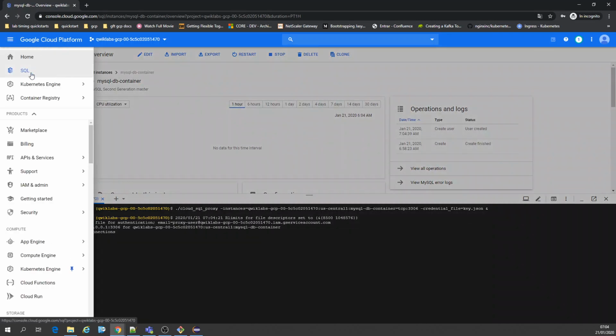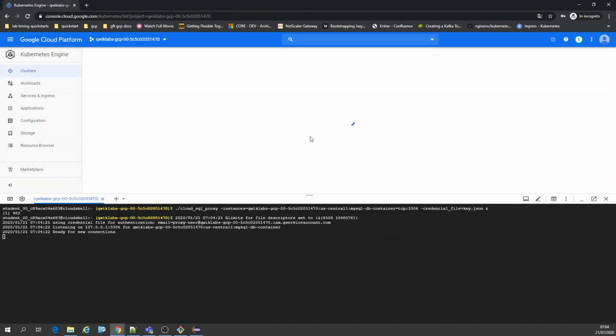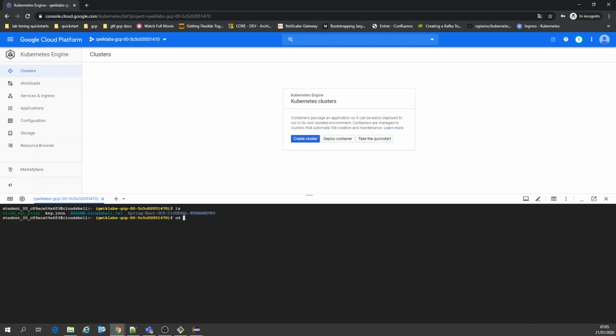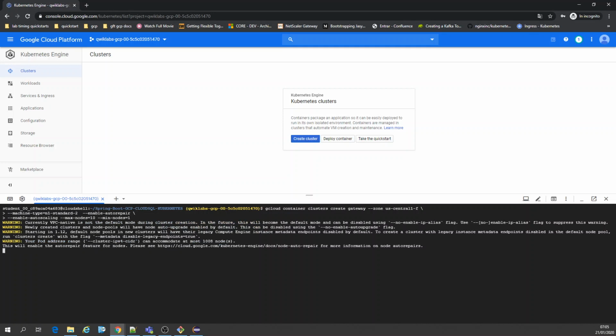So now we're back to Kubernetes. We're not going to create a cluster from here. We're going to execute a command, which I prefer much more. Okay. Let's go into the application. What we have here. Now we have to install the secrets. Now we have to create our cluster. We're going to call it gateway, whatever. Once the cluster is created, I'm going to start with the Kubernetes commands.